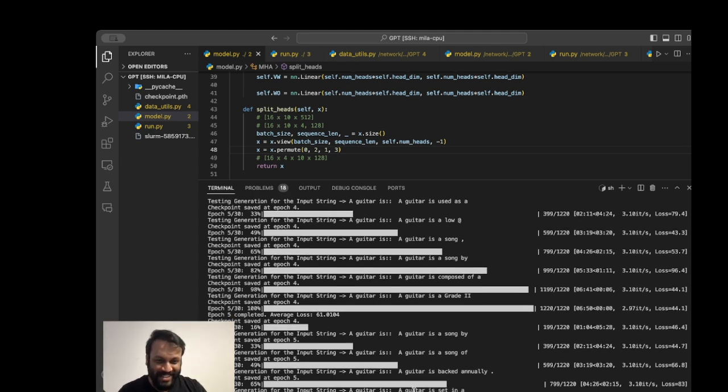Oh, it says a guitar is a set in. Okay. I'm just waiting and expecting when it will say that a guitar is a musical instrument or something like that. But I guess it will take time.